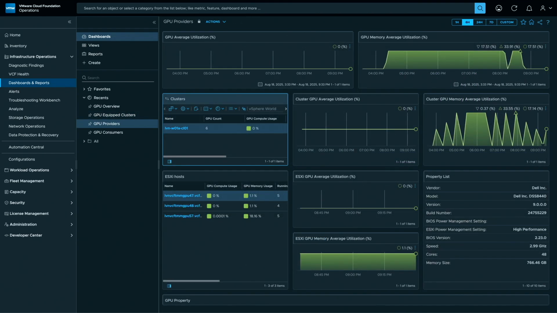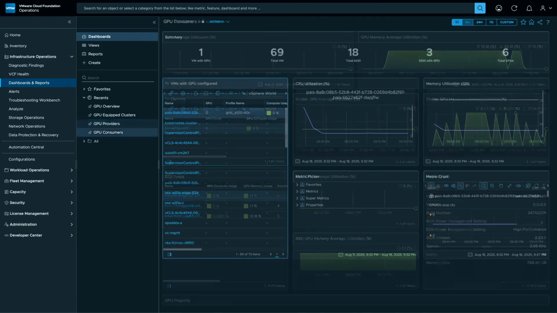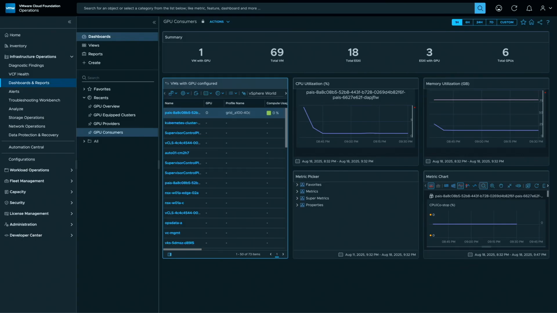Here's another similar view of what we have in the environment from the point of view of what's providing our GPU. These are the hosts that have GPU available, with several graphs around that. But probably the more compelling thing is the next dashboard we have, which is about consumption of GPUs.